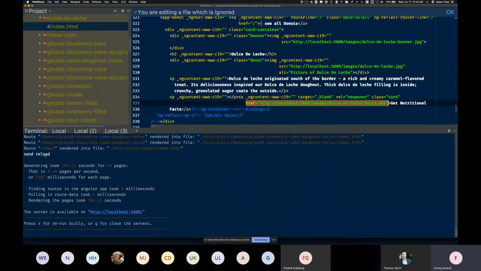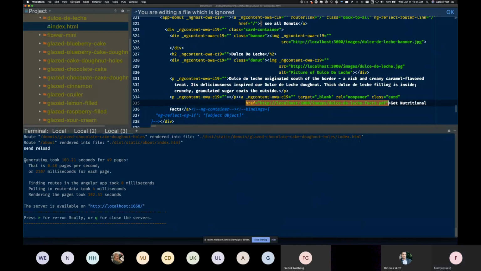Anyway, so Scully's saying, hey, I went ahead and it took me 103 seconds to render 49 pages. Normally that's like 3 seconds. Normally it doesn't take any time at all, but I have some bug in my code, which I apologize to everyone for. But it's now serving those changes over here on localhost 1668.